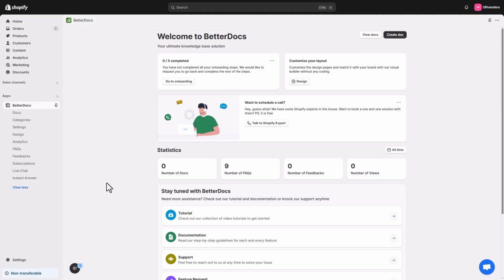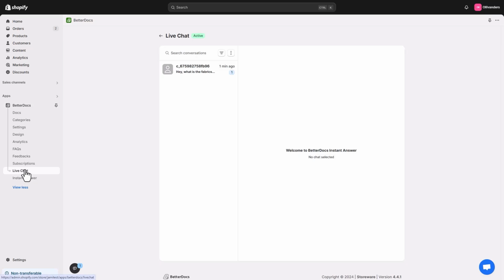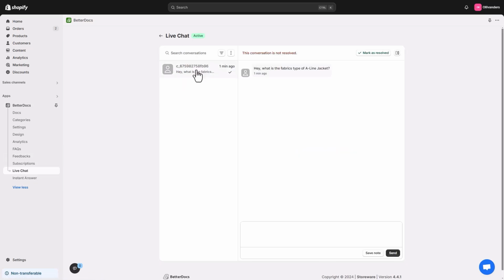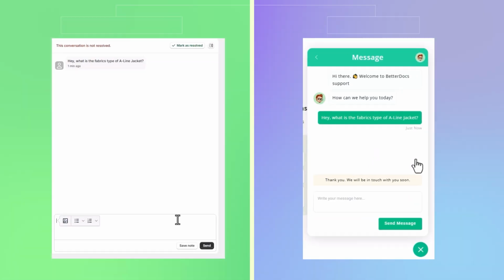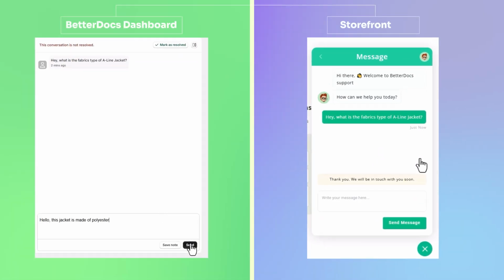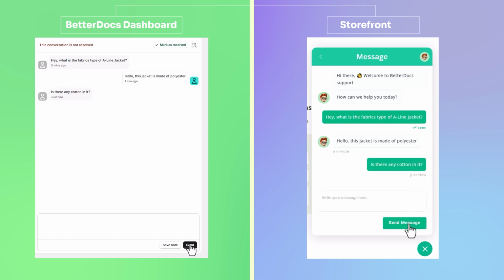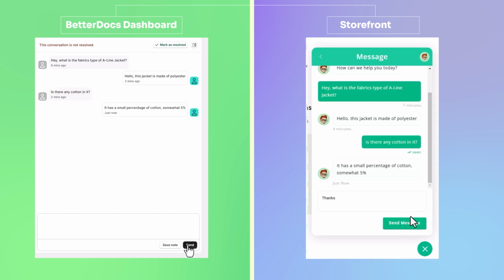Now, let's return to the BetterDocs dashboard. Select the live chat option. You can find all of your live chats here. To respond to a specific chat, simply select it and start replying to the potential customer awaiting on the storefront. Now, your customer support representatives and visitors can talk to each other live and solve queries.